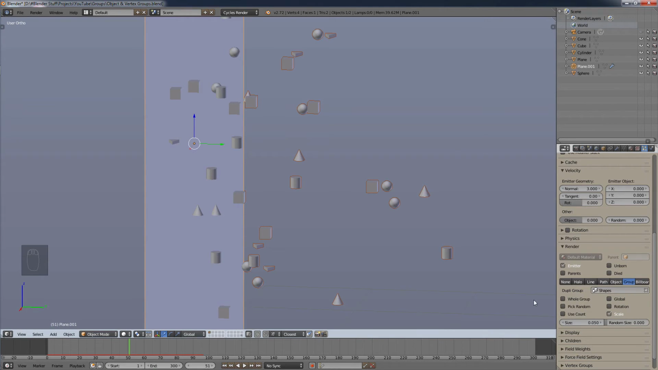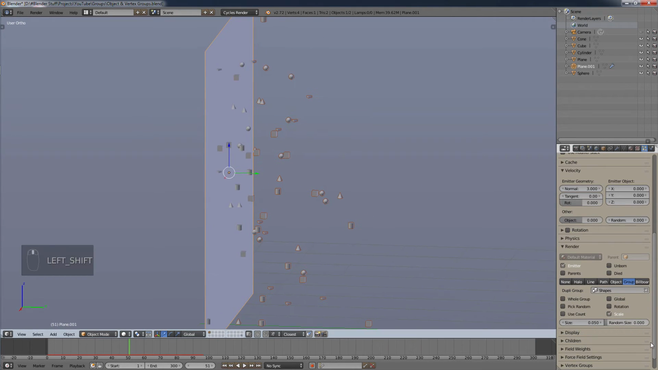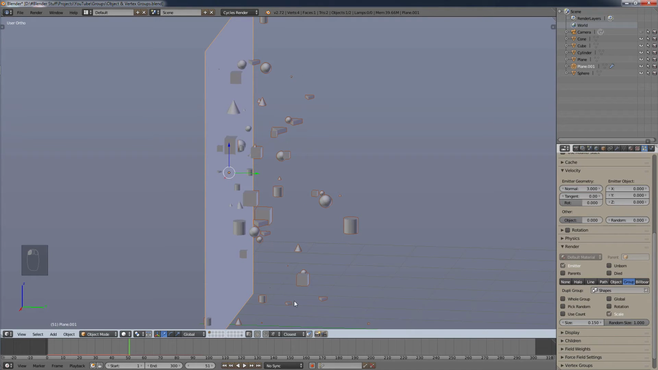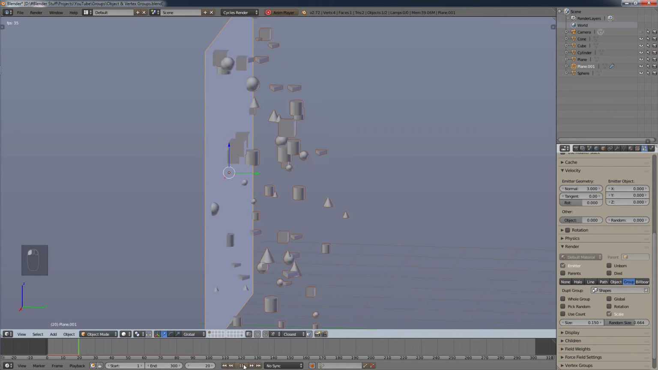What are some things we can use in here? Oh yeah, the size. So the size again works exactly the same. So if we bump this up to like 0.150, you'll see how much bigger they change. And random size, bump it up to 1. You can see some are tiny, some are big. Let's move that to about 0.75. So let's see how that looks now. Pretty cool, eh?